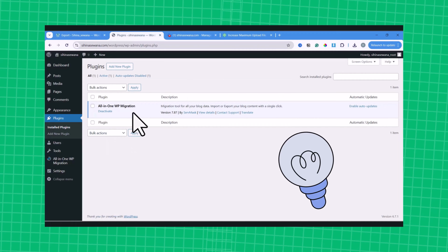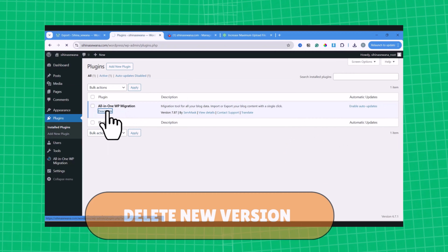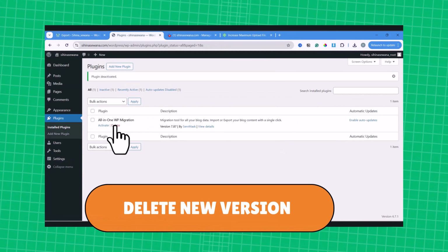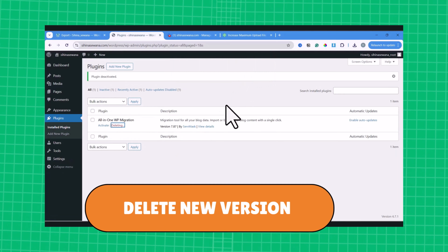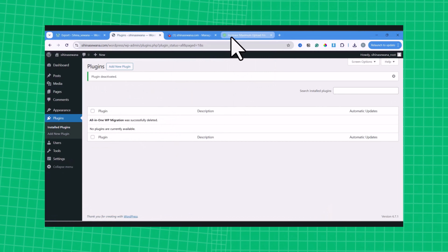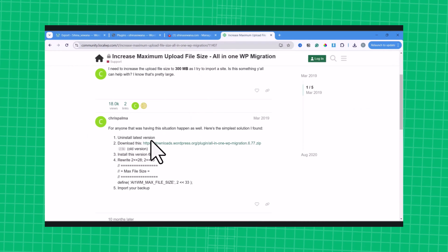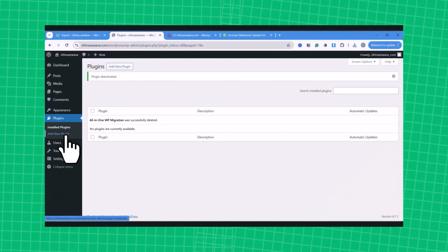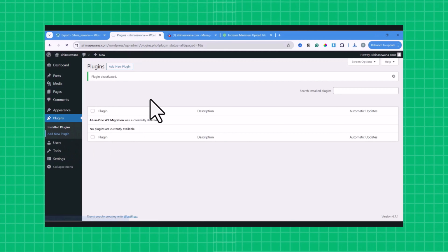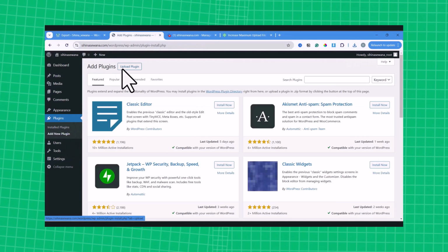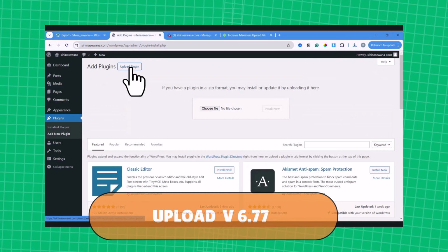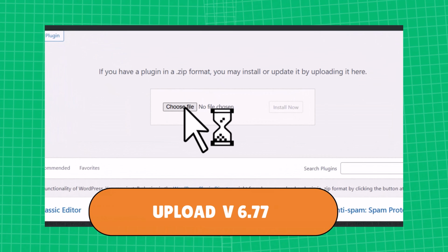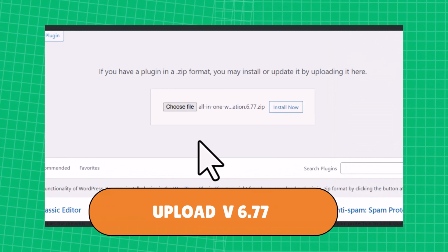To fix this, uninstall the current version of the plugin from your live site. Then, download version 6.77 of All-in-One WP Migration from an external source, as it's not available in the WordPress repository. Upload, install, and activate this version on your live site.